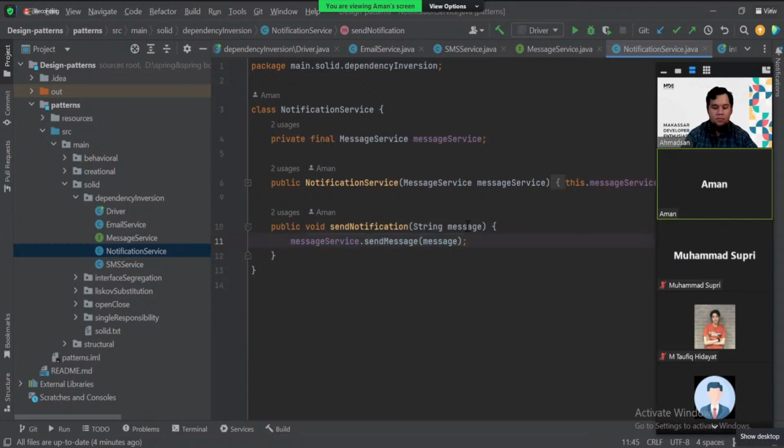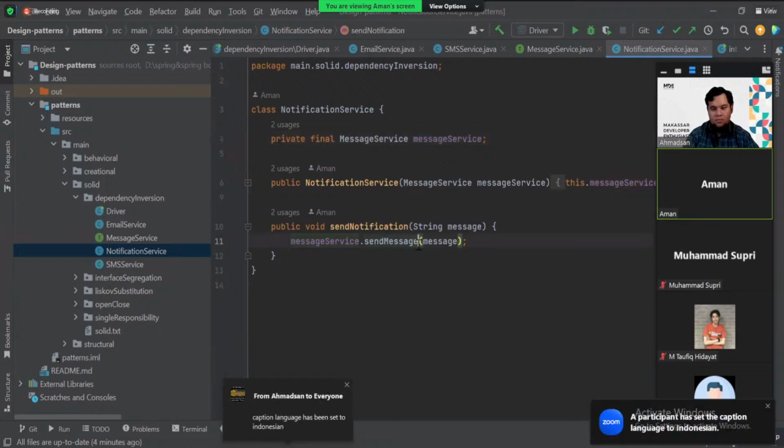So this is the send message notification service implementation. Without knowing whether it is an email service, SMS service, or any other kind of push notification, we can just add the service here and send the message. So it promotes loose coupling.